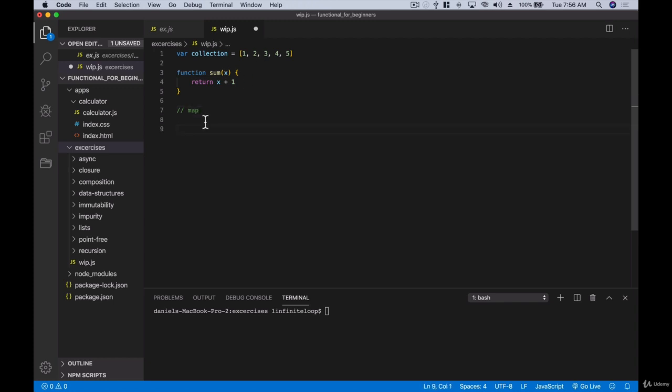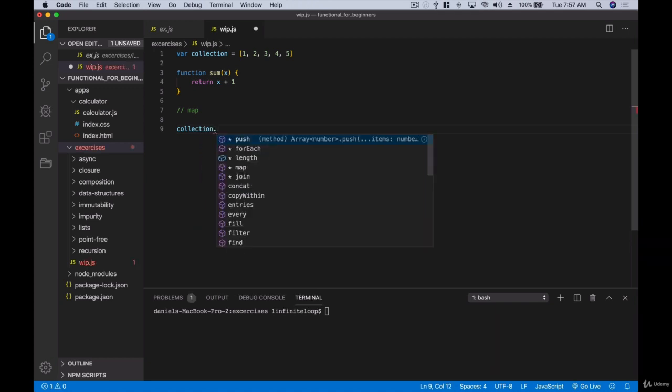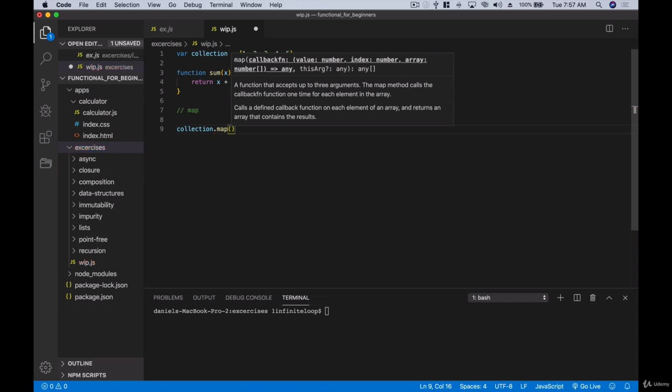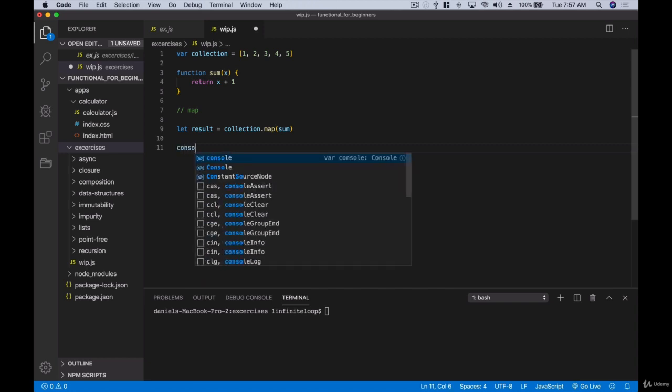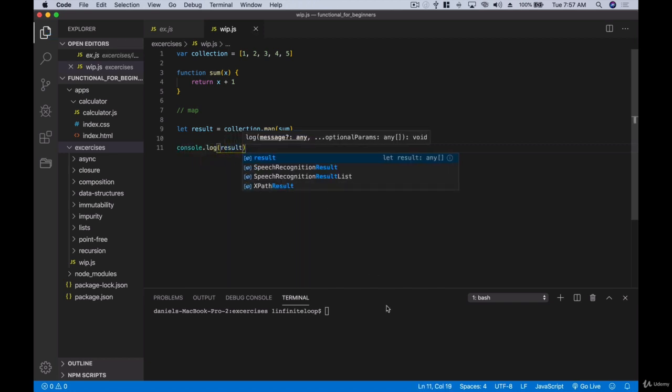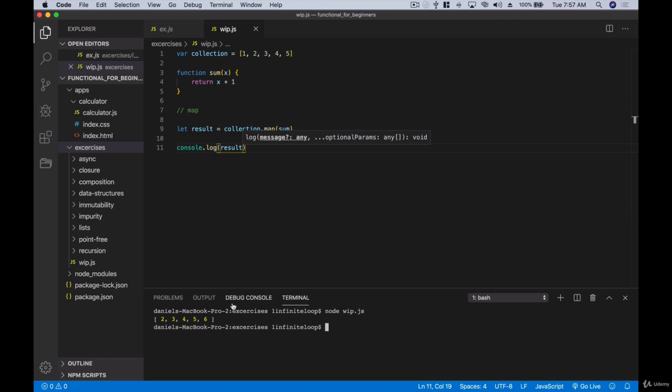The map operation goes like this. We can map over a collection, so iterate over a collection, and it's better just to show you. We're going to pass it the collection and the function sum, and then let's collect this value in the result and console log out the result. As you can see, we get a new collection back with the 2, the 3, the 4, the 5, and the 6. All right, so that's what map does.